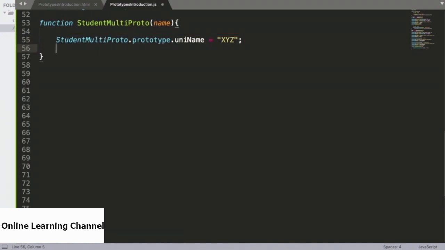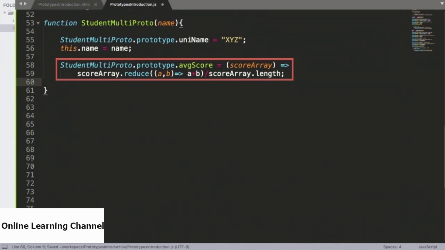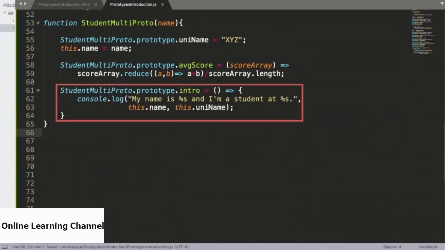On the other hand, the name attribute for every instance will be unique to that instance itself. So we assign this by using the argument passed into the constructor. And then following that, we define a prototype function called average score. And this, of course, accepts an array of scores and calculates the average value. And then beyond that, we introduce one more prototype function called intro.